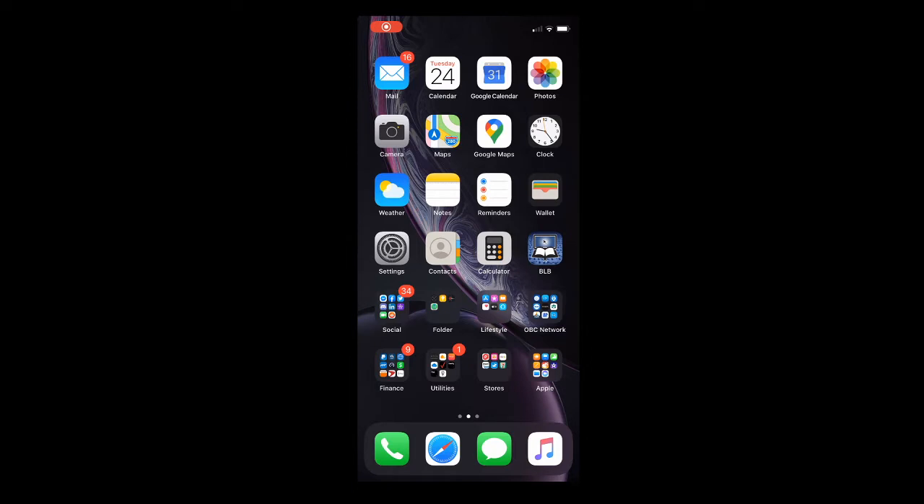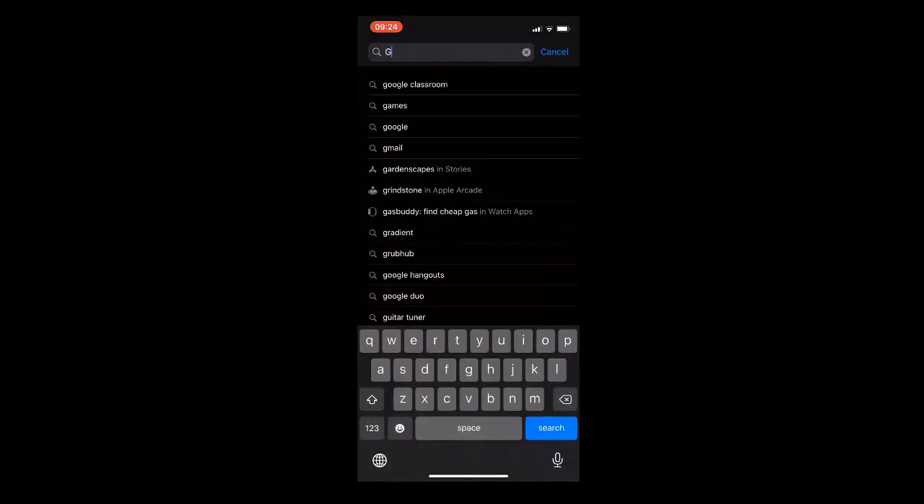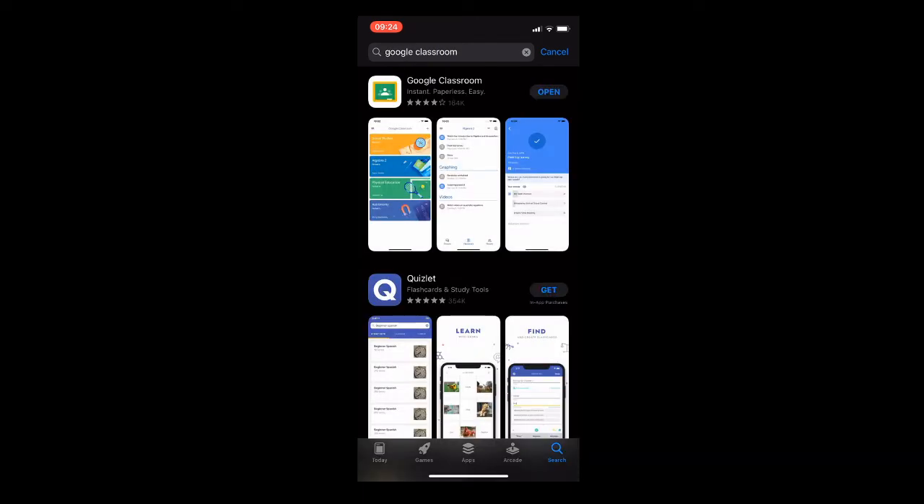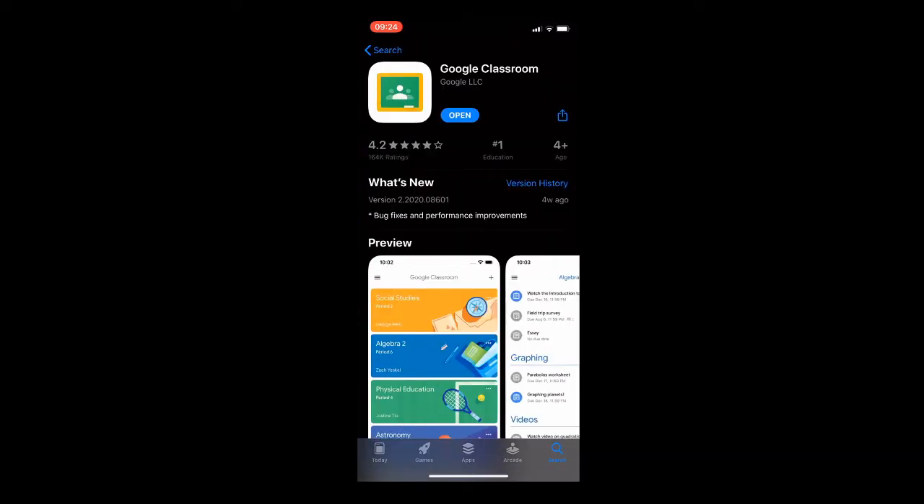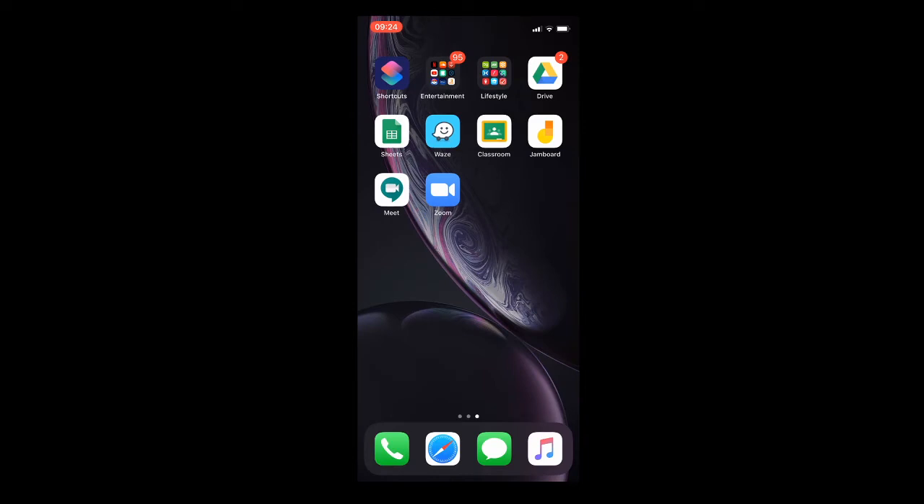So let's begin. We'll go to the App Store and search for Google Classroom. And we see the application. It's already installed on the phone, so it says open, but if it wasn't, it would give you the option to download. So now we'll go to the application and hit Classroom.